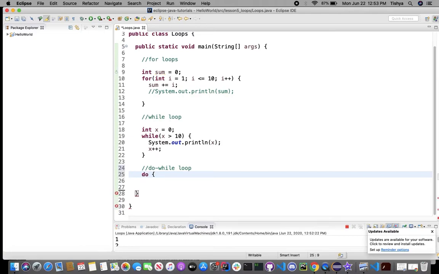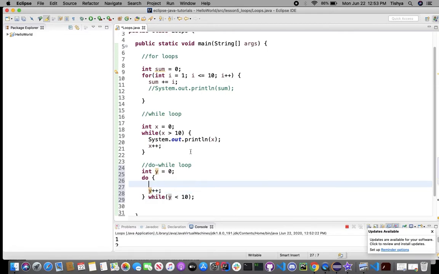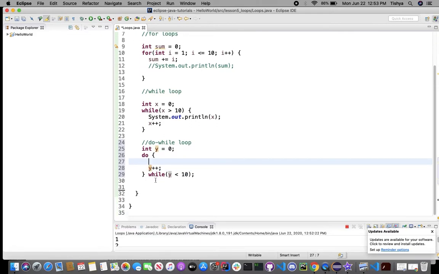Put do and then braces, and then while, and the condition. So let's have another counter variable, and let's say while y is less than 10. And then you put a semicolon at the end. And then let's also put how our condition is going to change. So I'm going to quickly put my y++. Alright, so basically it's kind of similar to the while loop and the for loop.